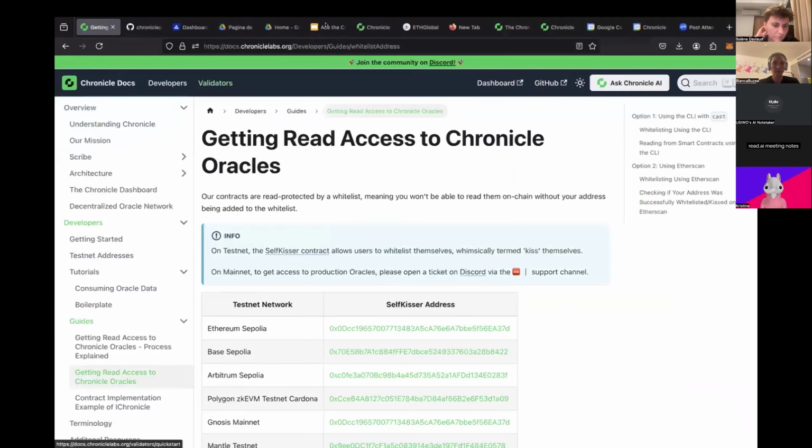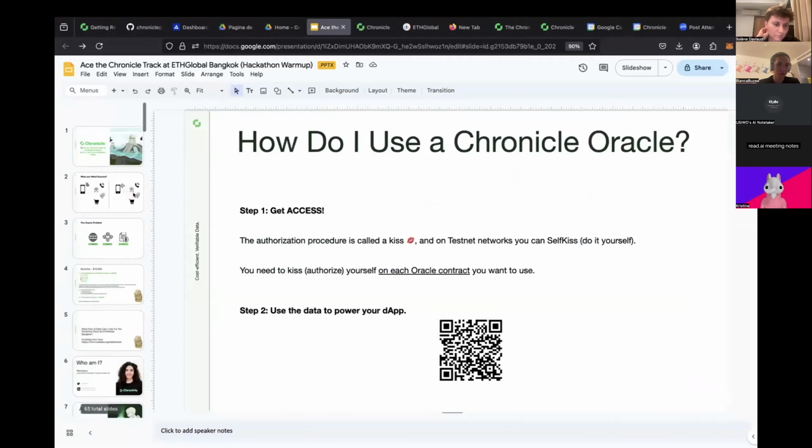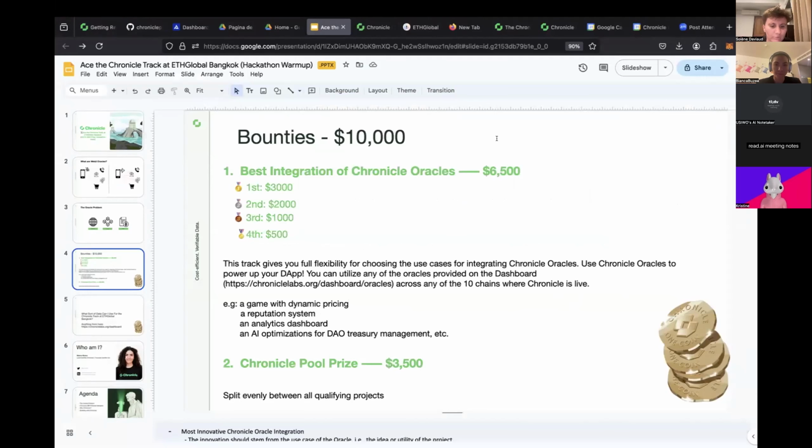I feel like I haven't finished mentioning the bounties. So we have these, which are like an integration. Any sort of integration qualifies. We're not specifically looking for a certain use case. Whatever use case you feel like you want to build and you find interesting, that works.